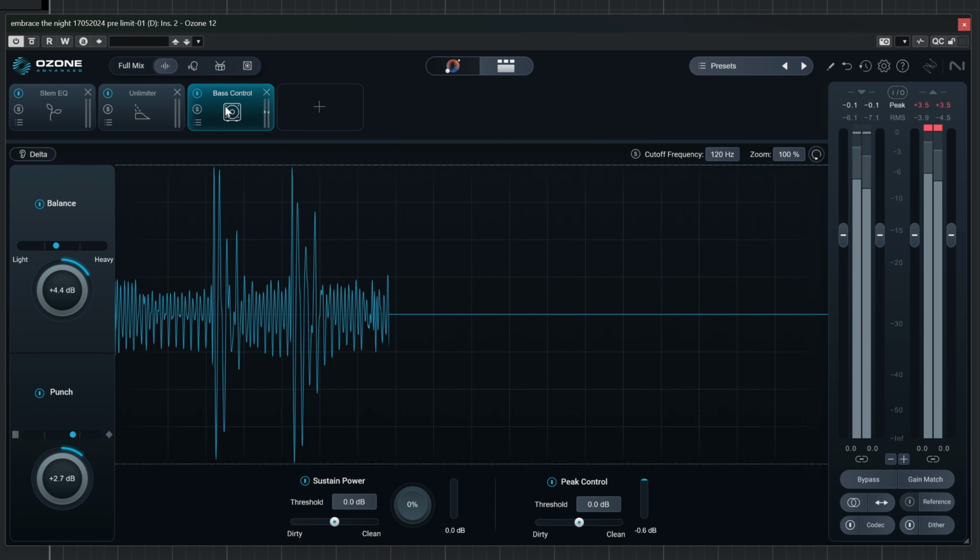Let's go over the new modules. There are 3. Stem EQ, Unlimiter and Bass Control.